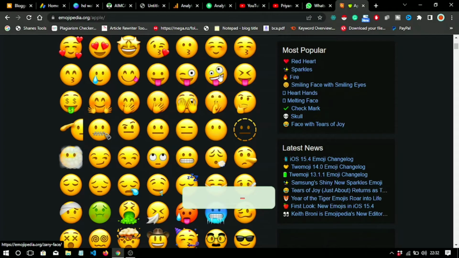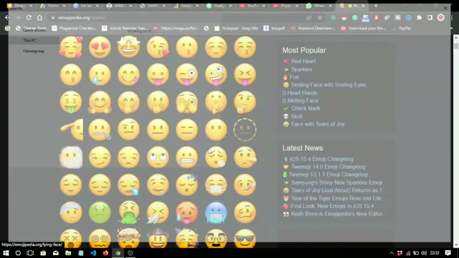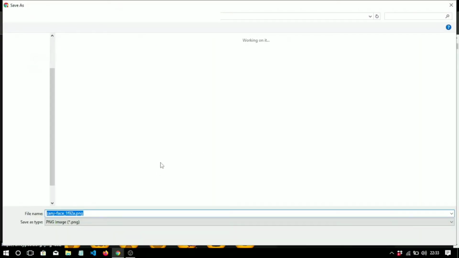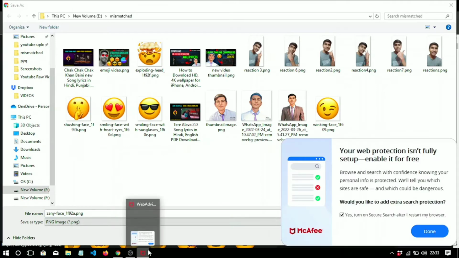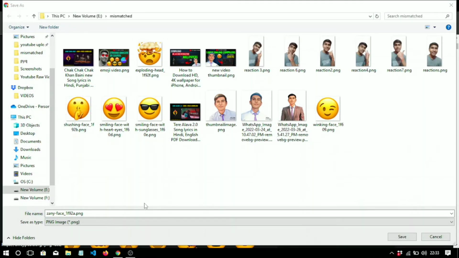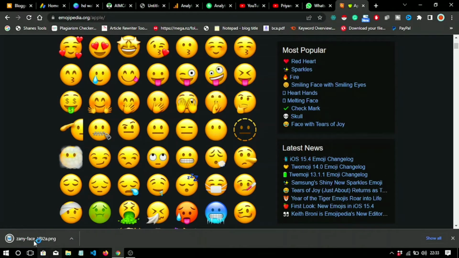For using these emojis in your Canva project, you have to select the emoji, like I am selecting this. You just have to hover on any of the emojis, right click on the mouse and click on save image as. When you click on save image as, Chrome will ask you to download this emoji on your laptop. Just click on save and the emoji will be downloaded.